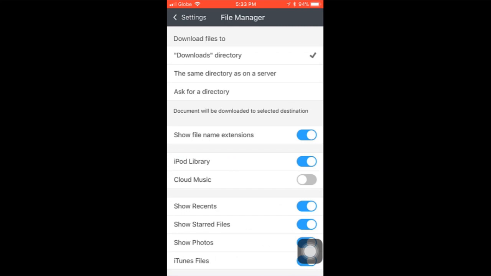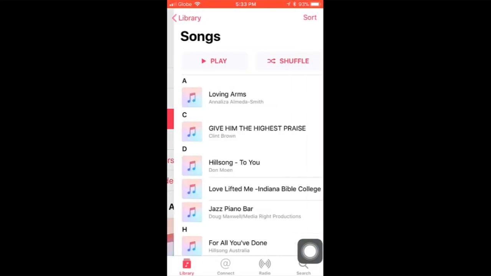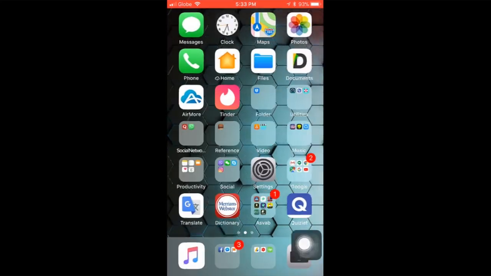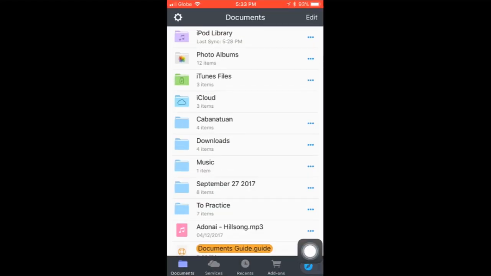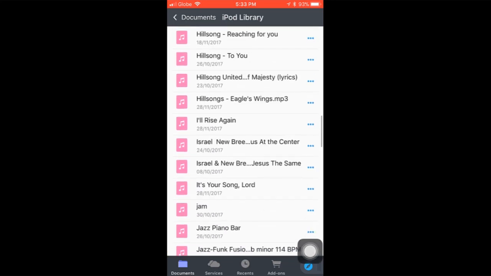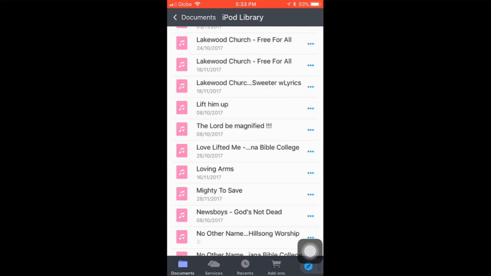So I'm gonna show you now how to transfer or copy music to your OTG flash drive. I'm gonna go to Music App, then Songs. Then for example, I want to transfer this music, Loving Arms. To transfer this, I'm gonna go to Documents App. Then inside Library folder, I'm gonna look for that song. Again, this folder contains all music from your music app. It should be here.